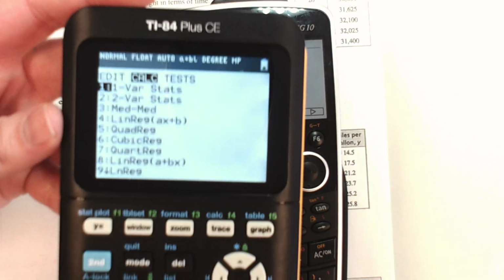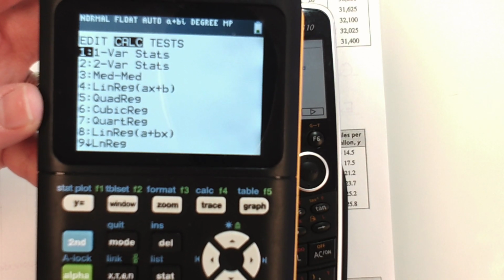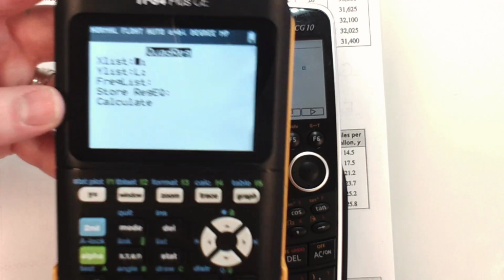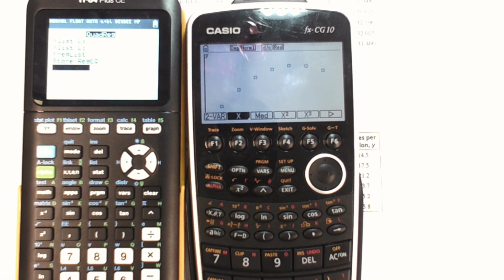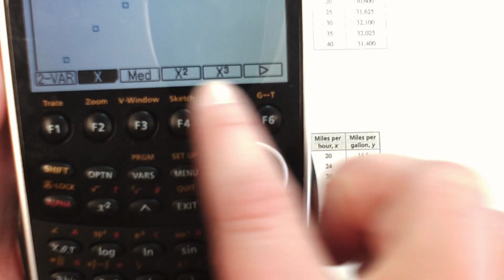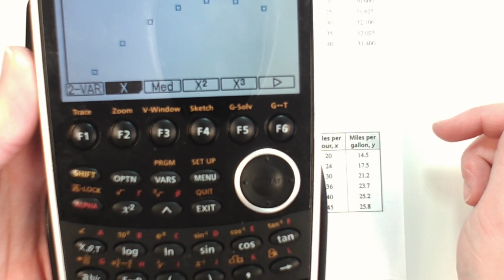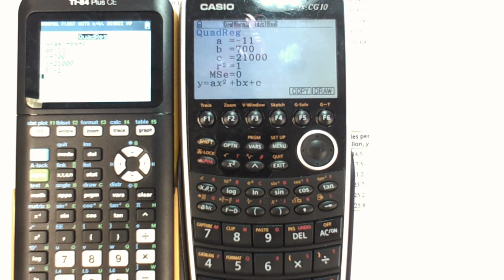TI users, can you guess which one's the quadratic regression? Probably the fifth one that says quadreg. Do I want to use list 1 and list 2? Absolutely. Yes. Just click enter until it shows up. On the Casio, which one of these looks quadratic? X squared is a quadratic feature. Click that one.